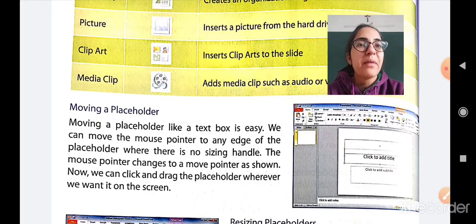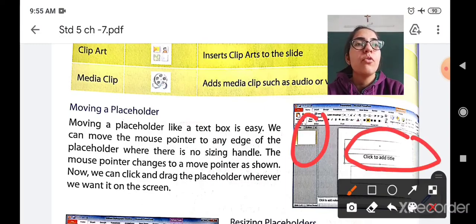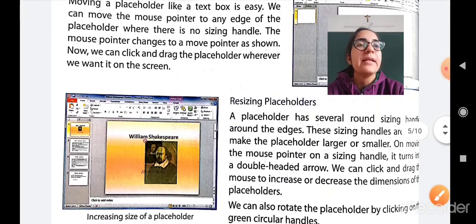So let us see it practically. If you want to move a placeholder from here to here, then you have to just move the mouse pointer. So this is the edge of the placeholder, where you will see that no sizing handle appears. You will see that the mouse pointer changes to the move pointer. Like this, on the edge, this pointer will appear. So you can just drag that move pointer to the screen wherever you want. Okay, so this is how you can move a placeholder.